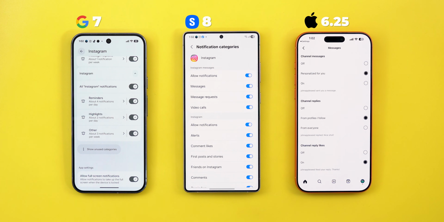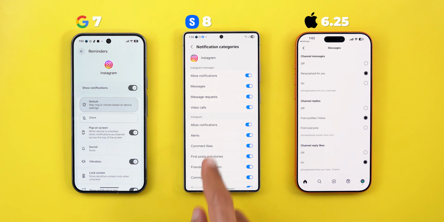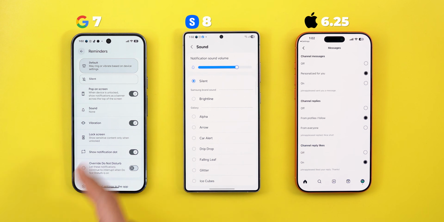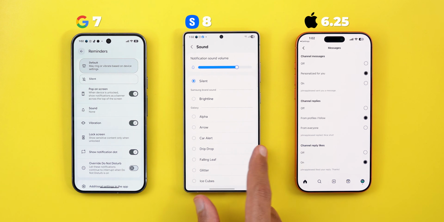Having them under settings is not only easier, but it gives you the flexibility to use all the system tools to customize the settings for these specific categories, like choosing a custom notification sound and more.